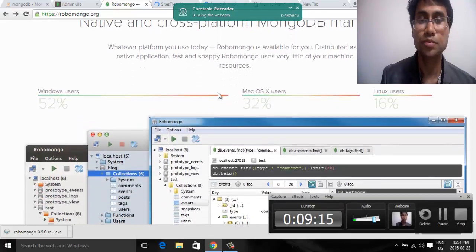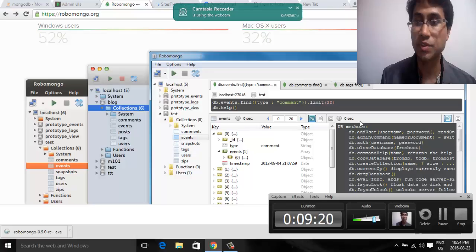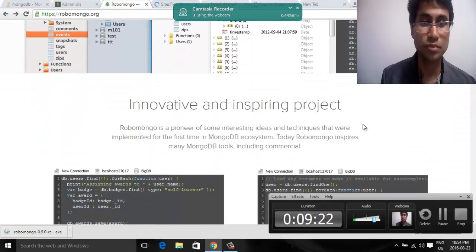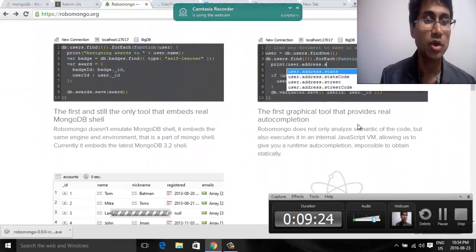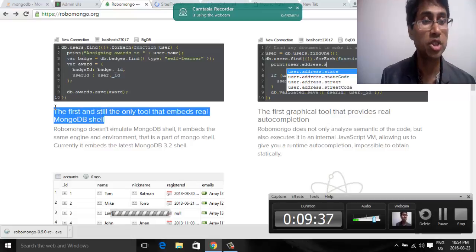Cross-platform. I think the IDE looks like this. And the MongoDB shell that is also viewable through the RoboMongo, that embeds a real MongoDB shell. So if you want, you can also work in the shell from inside RoboMongo.